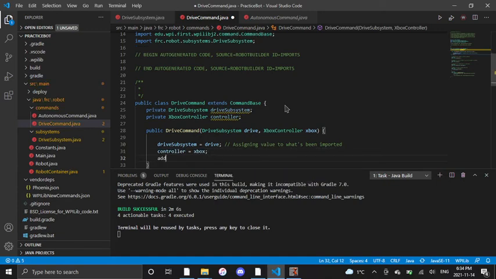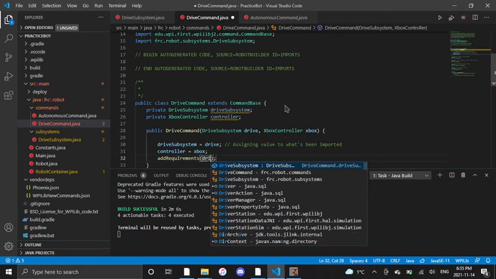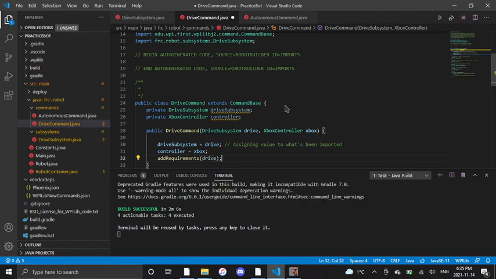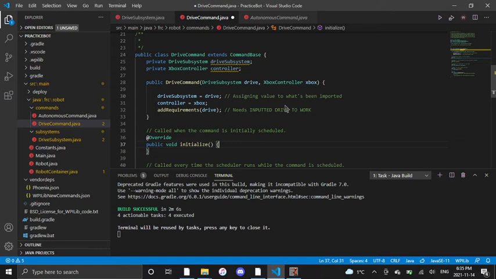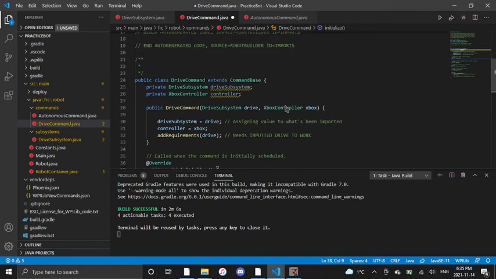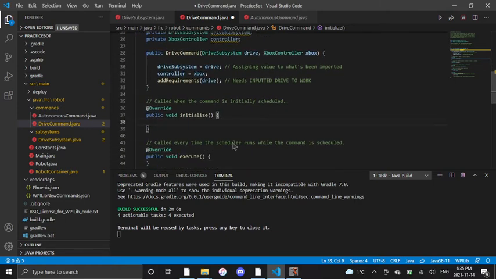And now what we're going to do is we're going to add a requirement. And we're going to say that this function needs the drive subsystem to work. So it needs drive, which is the one that we inputted, to work. Okay, perfect. So now that we've set all that up, we'll see that this is when the command is initially scheduled. So when we first run this command, what are we supposed to do? Well, we're just driving the robot. We don't need anything specific to do here. So I'm going to pass on that.